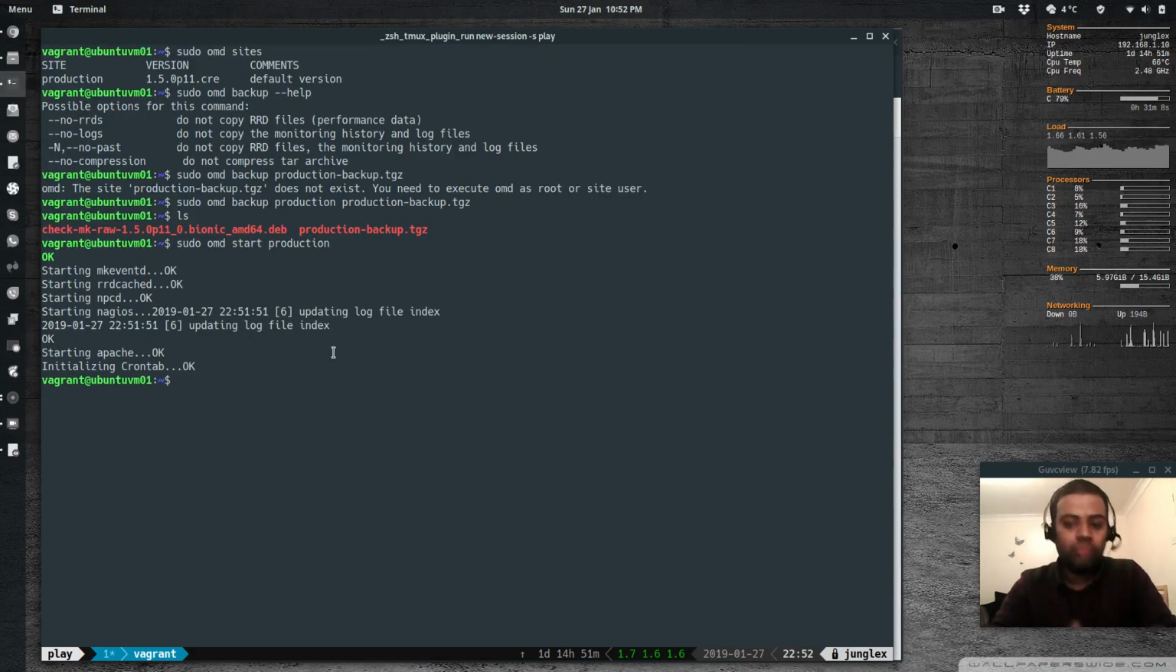So for some reason you think that you made a configuration mistake or you did something wrong, like what I did now. I just accidentally deleted the demo user, but it could be much more complex than this, and you want to restore your site to how it was when you did your backup. You can do the restore using the restore command. Sudo omd restore production and the backup file. But I don't think it will let you do the restore unless you stop the site.